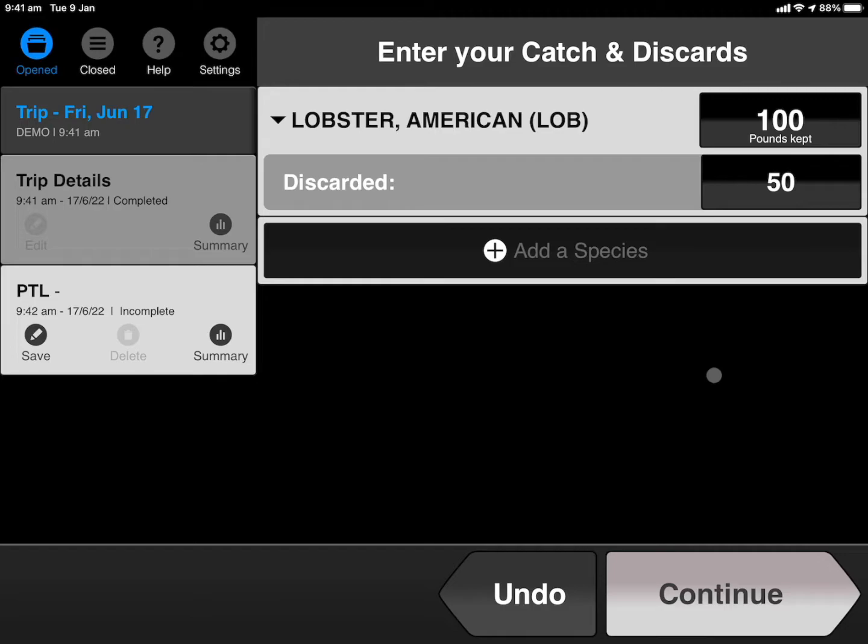If we have a multi-species haul, if we're a groundfish boat, for instance, or any other vessel that has multiple species, and we need to add a species to this particular haul or this particular effort, we can just tap Add a Species here and do so. Otherwise, we'll tap Continue.